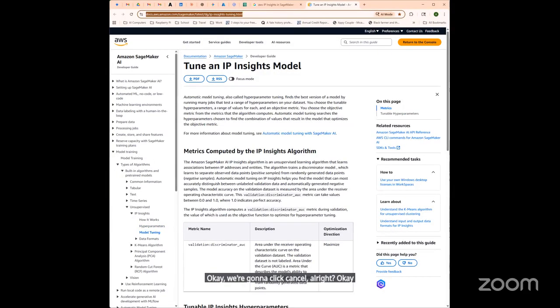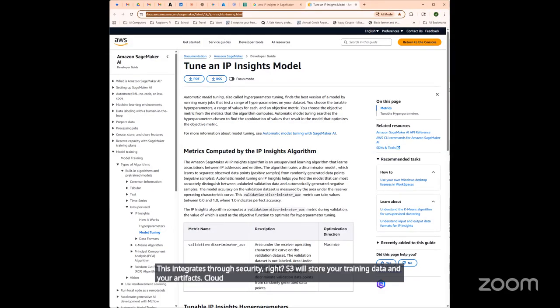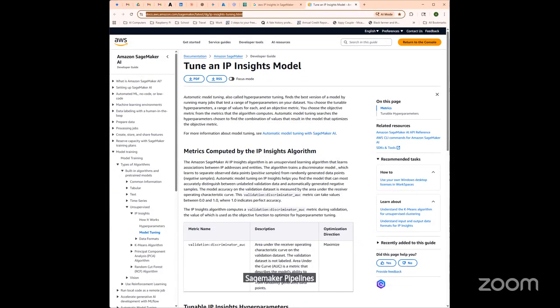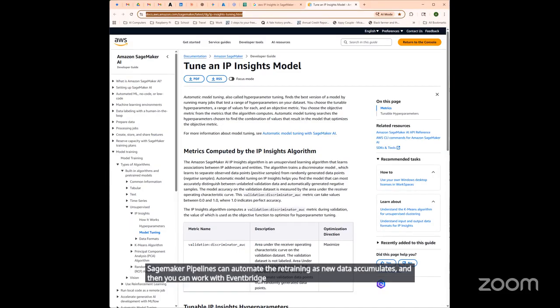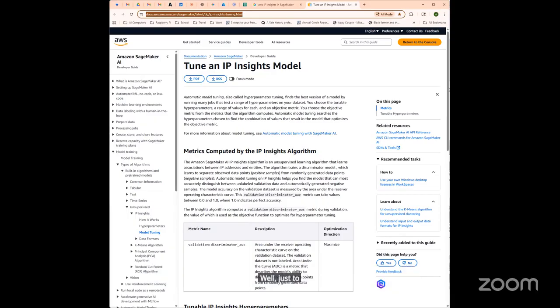Okay. So how does this work with the rest of the AWS system? This integrates through security, right? S3 will store your training data and your artifacts. CloudWatch will monitor your endpoint metrics like latency and error rates. SageMaker Pipelines can automate the retraining as new data accumulates. And then you can work with EventBridge and Lambda to trigger alerts when anomaly scores exceed your thresholds. This will enable an automated incident response.